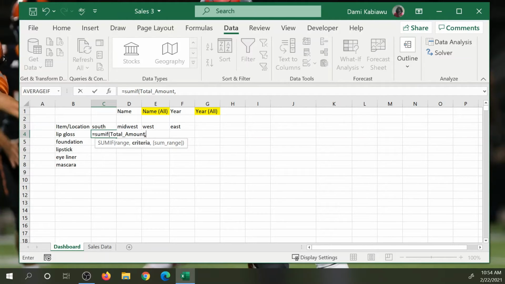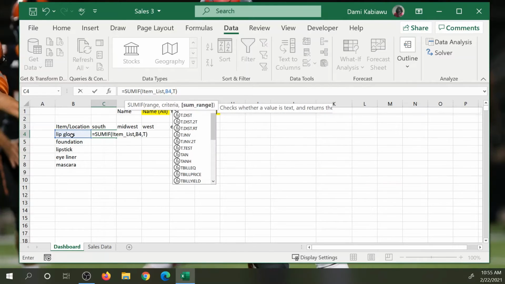Oh, sorry, the criteria range. I'm not doing well with this. My criteria is in item list. I want to check for lip gloss, and if I find it, I want to sum total amount.